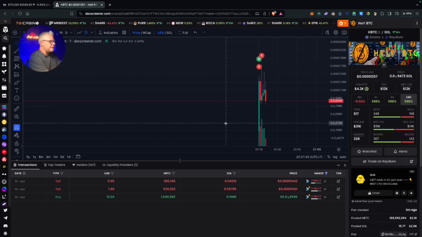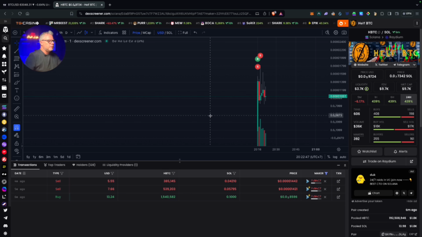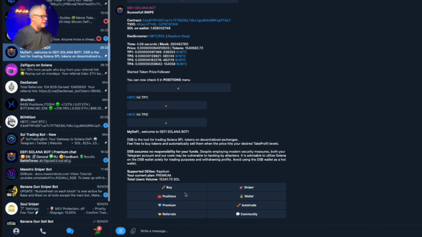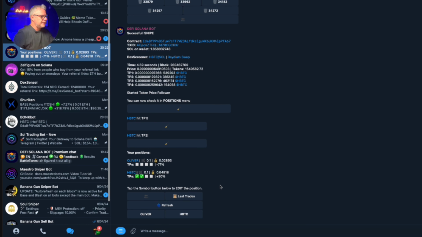Normally what happens with these snipes, they last for 5 to 10 minutes, have a good run, and then dump back down and then slowly go down to zero. Occasionally, some will dump back down and then pop back up again, and you'll be able to hit those other take profit targets. So this one is having a good battle. Now what you can do, if you want to look at your positions in DeFi Solana Bot, just go back to the menu, click on positions, and it will show you here.